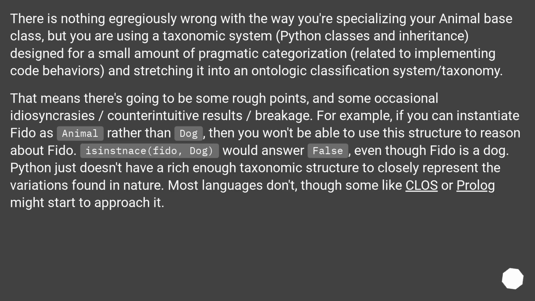For example, if you can instantiate Fido as animal rather than dog, then you won't be able to use this structure to reason about Fido. isinstance(Fido, Dog) would answer false, even though Fido is a dog. Python just doesn't have a rich enough taxonomic structure to closely represent the variations found in nature. Most languages don't, though some like CLOS or Prolog might start to approach it.